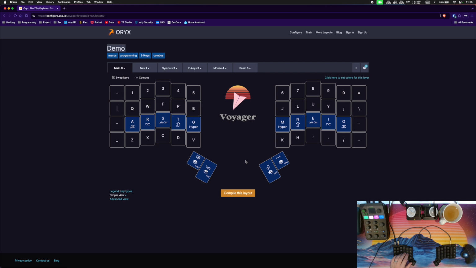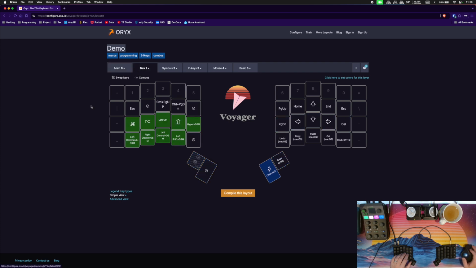Now, the way I switch between layers is through hold. So if I hold this key, it's going to switch me to layer 1, and there's an indicator here on the keyboard. So let's go to layer 1, and vice versa. This one switches me to layer 2, tab is going to switch me to layer 3, and return to layer 4. So if I go to layer 1, that's my navigation layer.